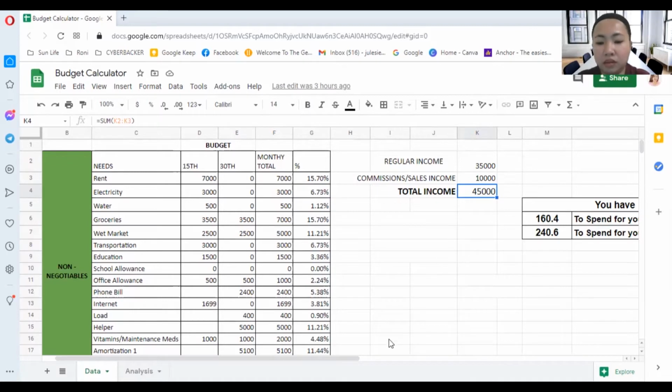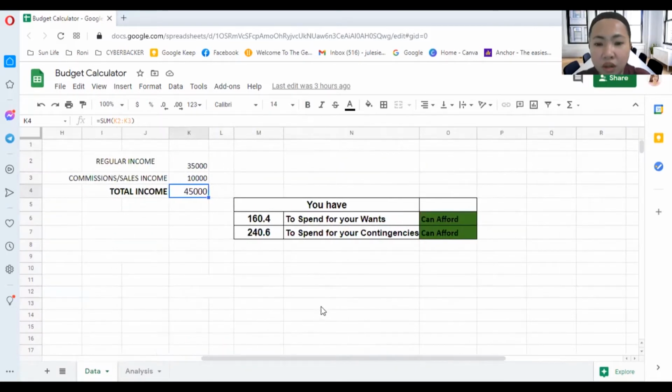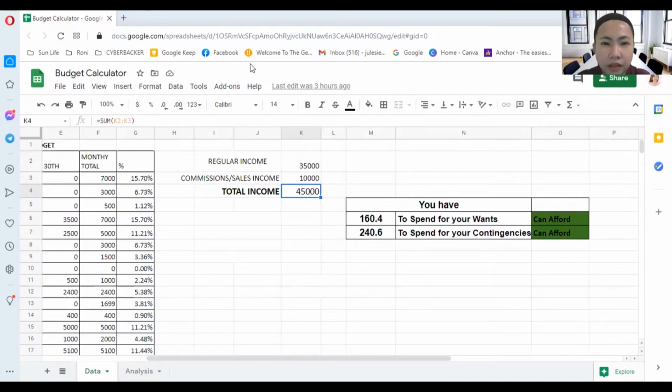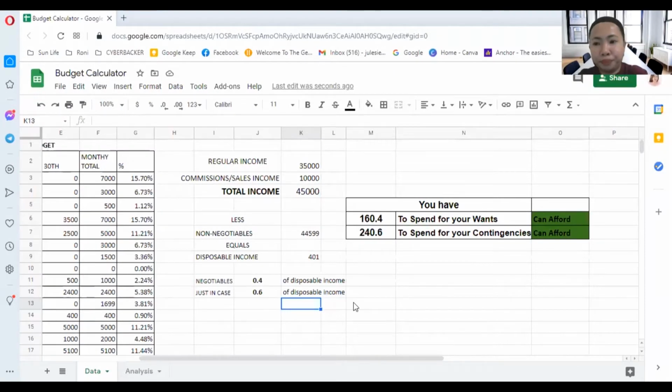Okay, once you do that, you go to this section, which will tell you how much you have, how much you can afford to spare for your wants and your contingencies. Your contingencies are your just in case. Okay? Wait lang ha. Okay. So, merong part na biglang nag-appear, di ba? So, ito yung hinide ko kanina. Kasi dito yung computation. So, depende sa'yo kung ilang percent ng disposable income mo yung gusto mong ilagay sa negotiables mo or sa wants mo or sa just-in-case or contingencies mo.